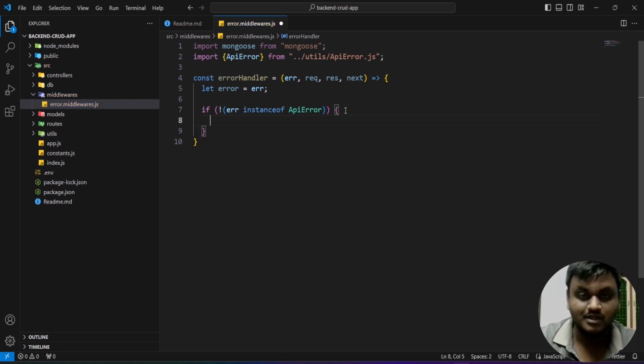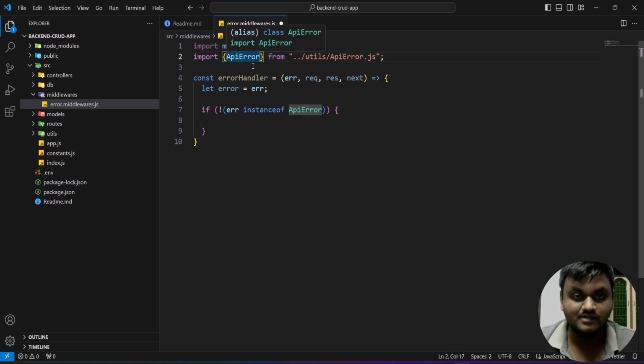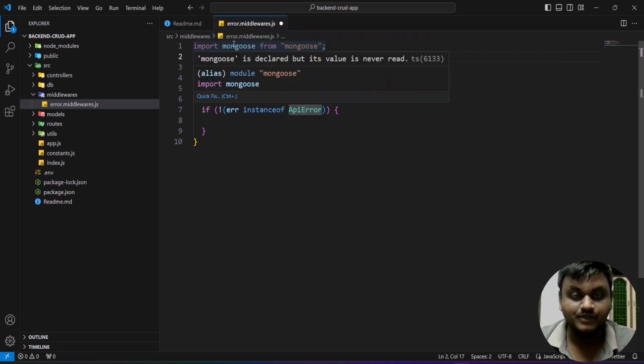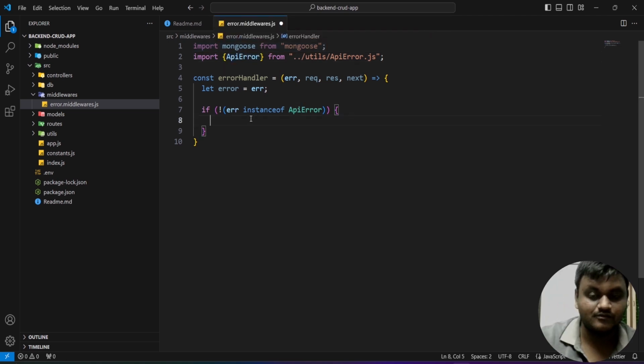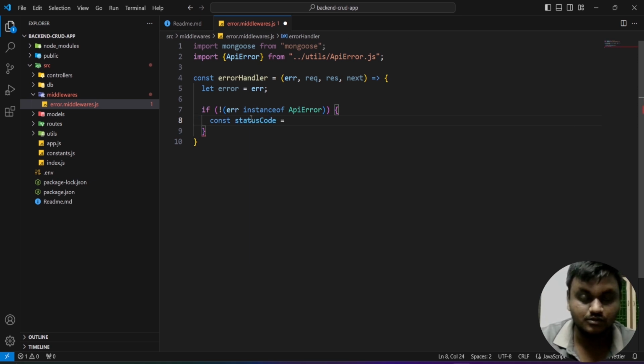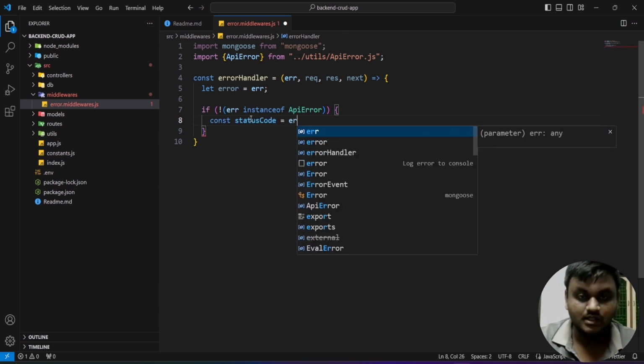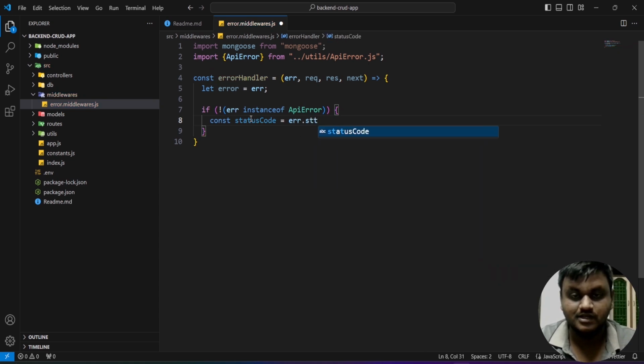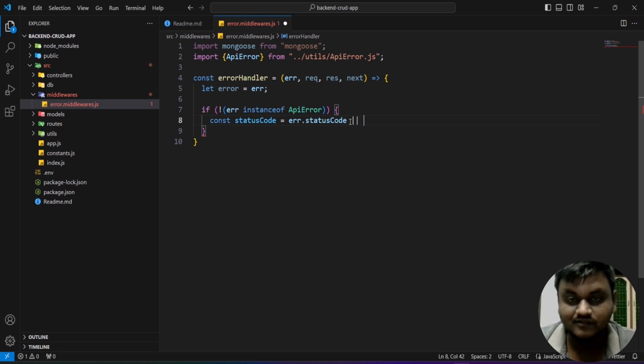Suppose the error is not an instance of API error. I'm going to write a new object using this. I'm going to take a few variables, like one is the status code equal to error dot status code. Suppose error is not giving the status code, suppose it gives null or undefined.